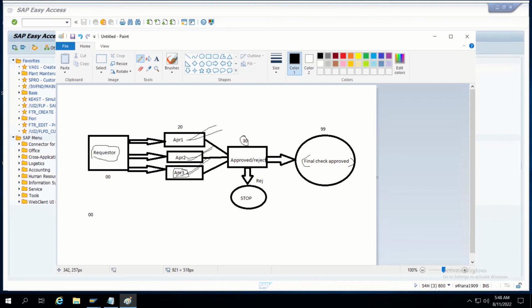So in order to overcome the situation, we have to do something else. We have to make modifications to this workflow so that when rejection happens, it should directly go to the requester, or else it should directly stop the workflow without waiting for other approvers. So that's what we are going to modify now. So let's work on it.